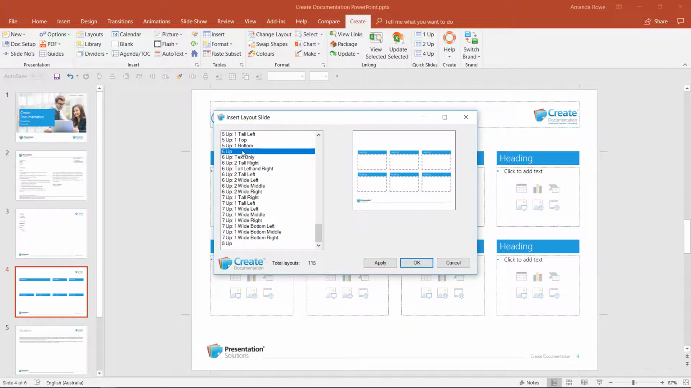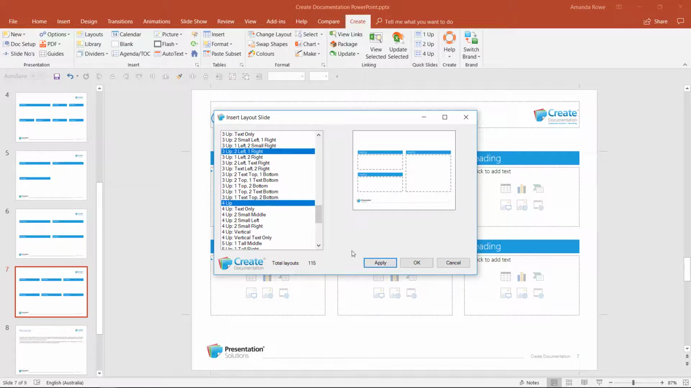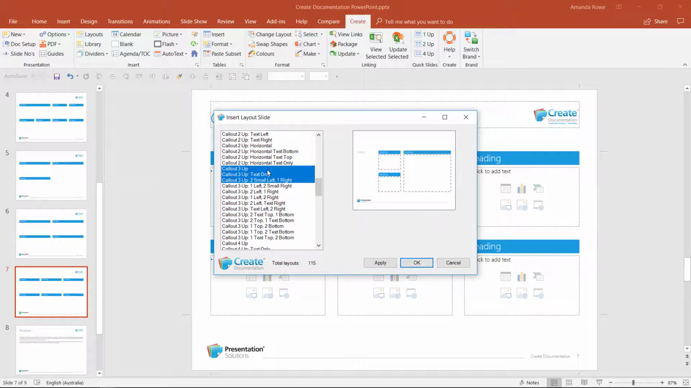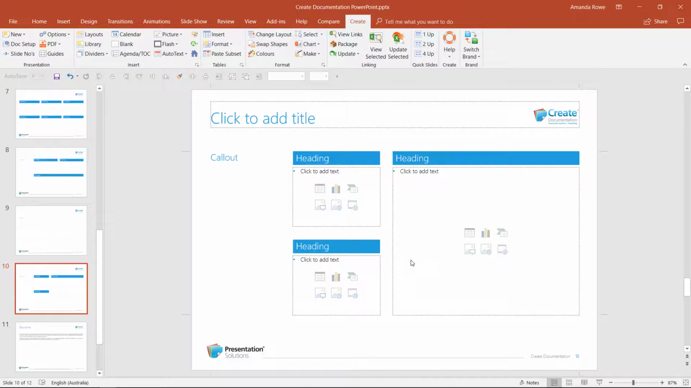You can then insert other slides into your document. You can hold down the Control key to multi-select individual slides, and you can hold down the Shift key to select a group of slides. When you click OK, the dialog box will close and your slides will be inserted.